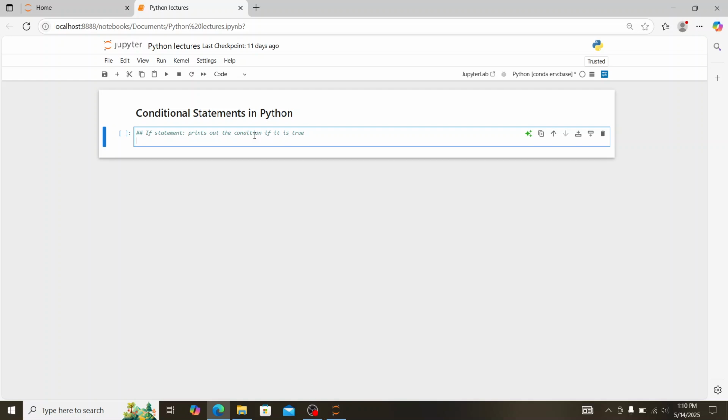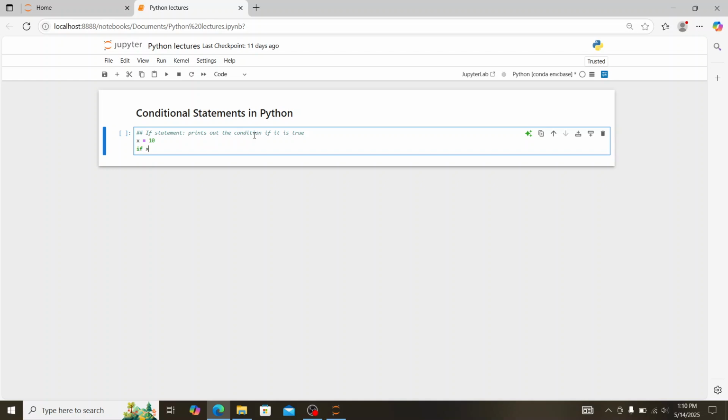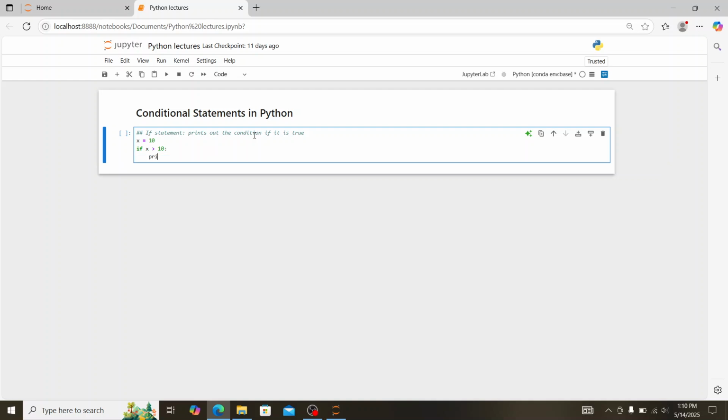So let's say we have an assumption and I give x is equals to 10. So now we have assigned the information 10 to a variable x. Okay, now if we say if x is greater than 10, we are asking a condition. If x is greater than 10, what is going to happen? So we use the print function to say that x is greater than 10.